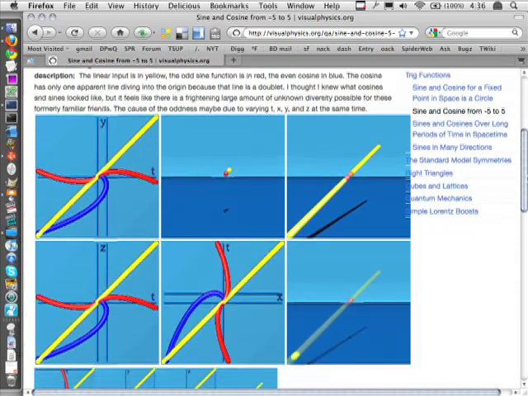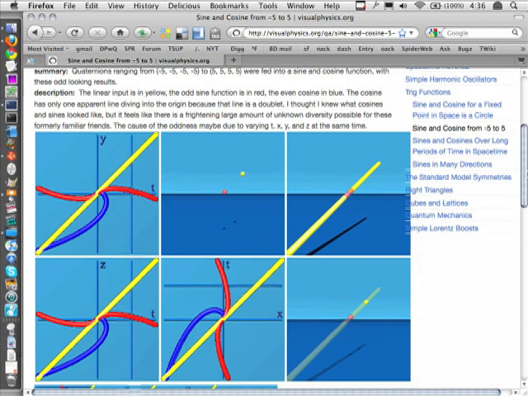Why do you like sines and cosines? Well, I'll tell you why. Because I've been taught, everyone's been taught the same thing. It's like sine looks like this, and cosine looks like this. Okay, I wasn't very accurate there.